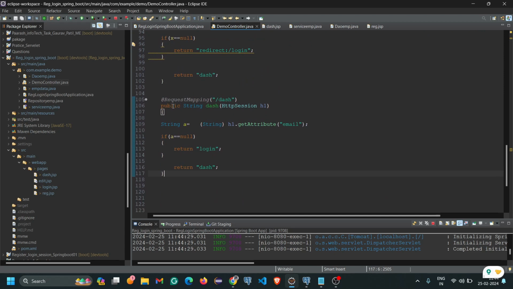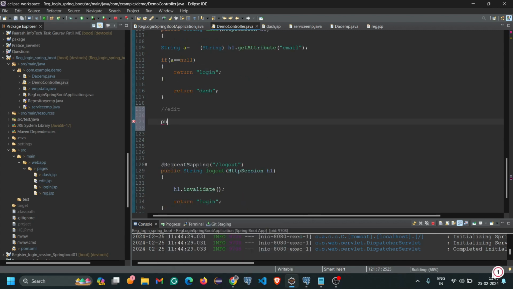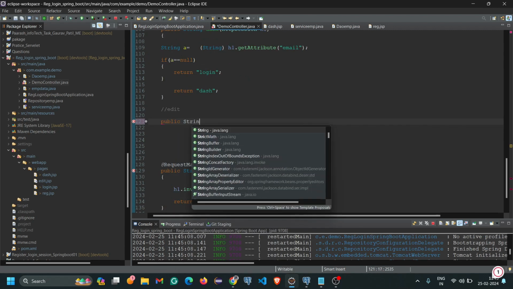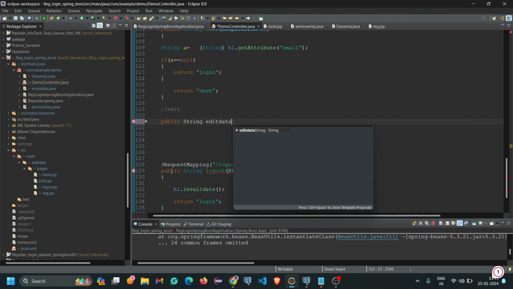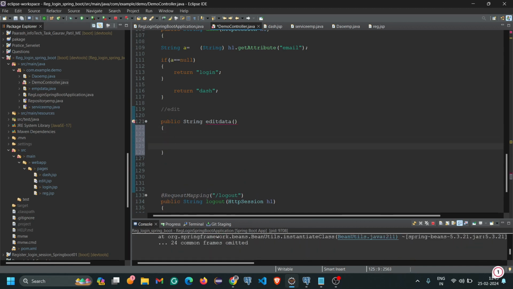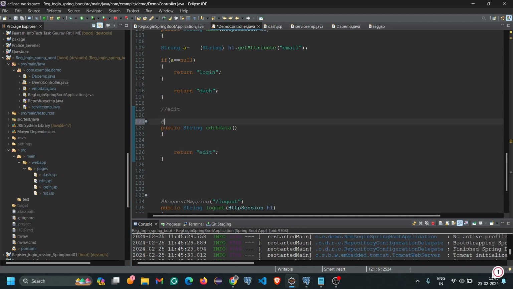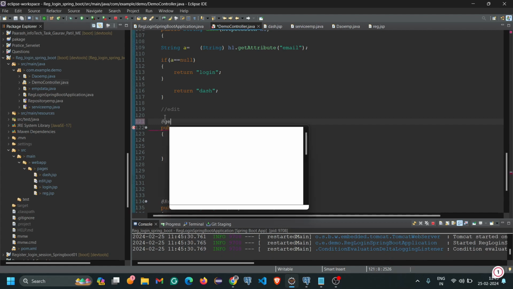So I am writing here edit, comment edit. So public string editData. In this, return edit, because we have to show the data, so that's why I'm writing edit. We are just creating one edit page. Before that I am passing here the GetMapping annotation.